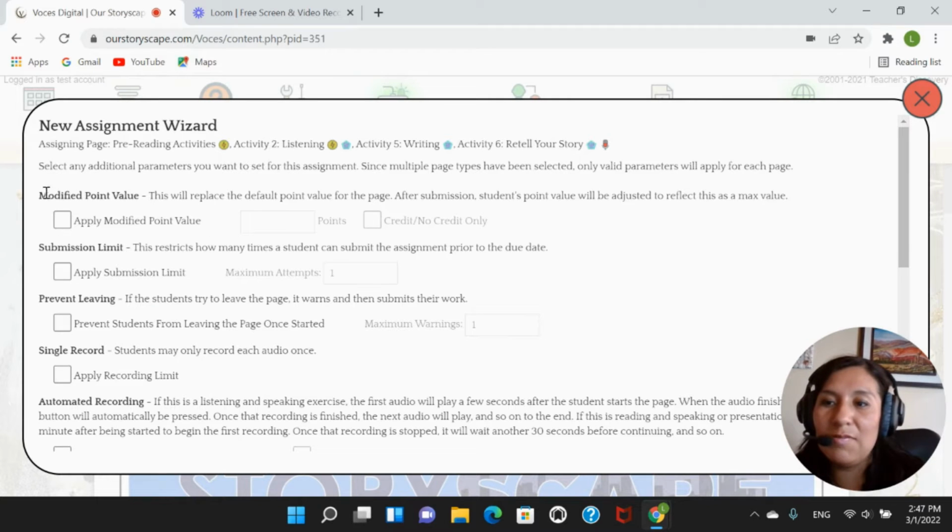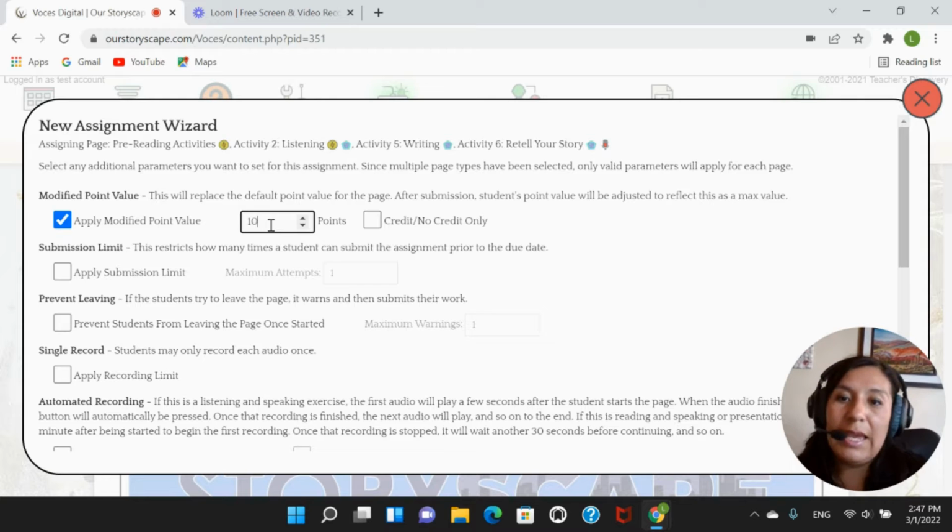So let's start with the first one, that is a modified point value. By checking on this box, you would set a specific point value, let's say 10 points. So that means that if you choose 3 activities to assign to your students, each activity would be valued out of 10 points. That would be the maximum score. Another option is to click on credit, no credit only. That means that when your students submit and complete the assignment, they will get credit for it. But if they did not complete it, they won't get any credit.